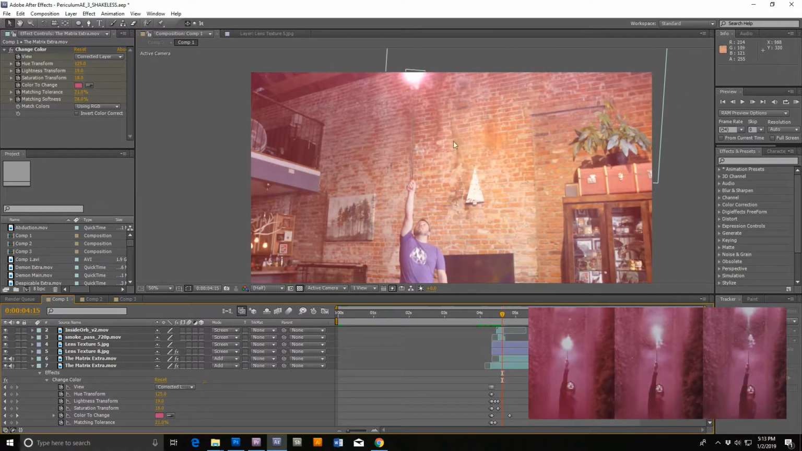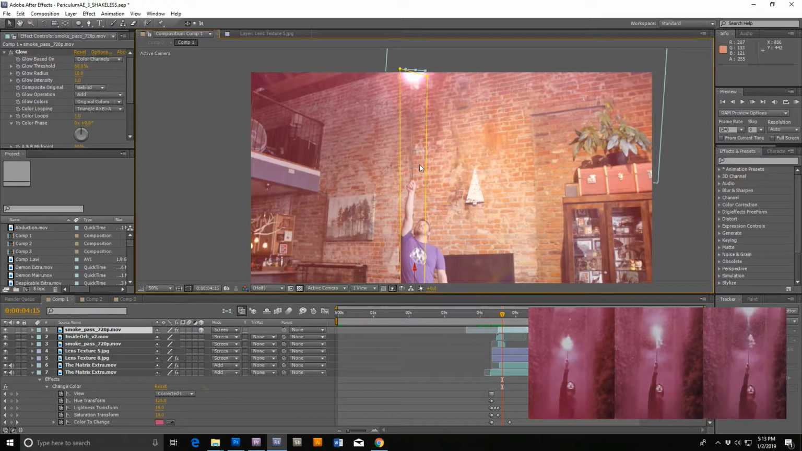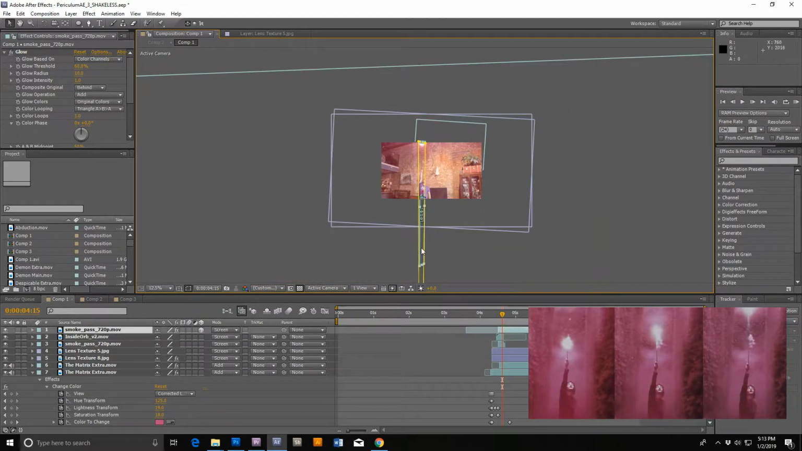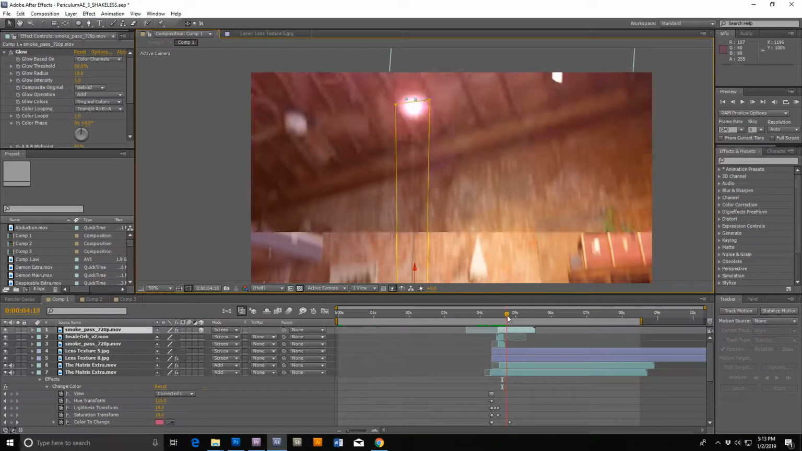And the other thing I did is use a smoke trail. You can see it right there. Again, this is just a masked off version of smoke pass that I actually stretched, so it made it look like it was shooting up into the air. So now we're going to transition into the whip pan.